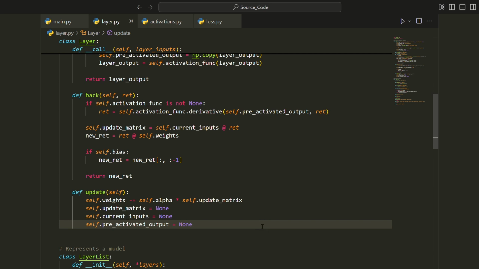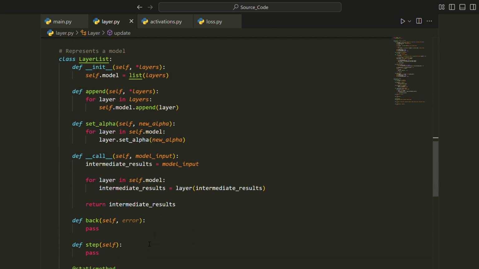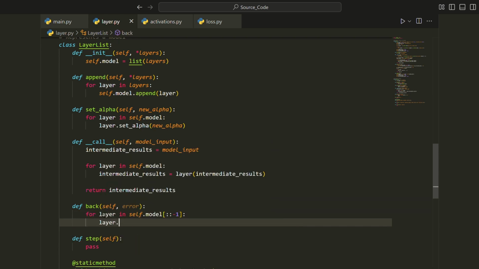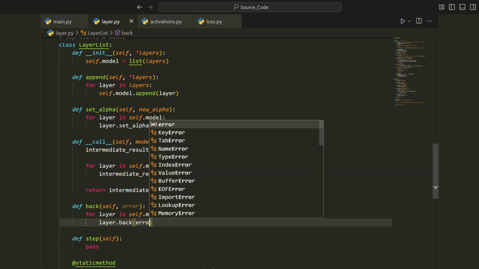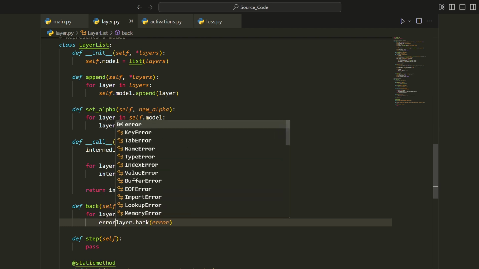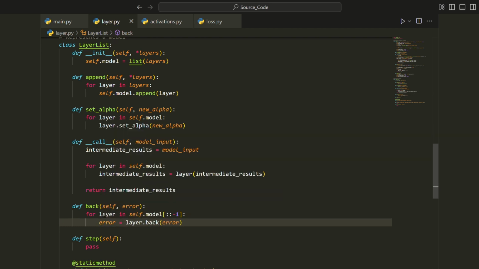Now we have to implement backpropagation for the entire model. We're going to do that in the layer list class by writing its own back and its own step methods. What the back method will do is for each layer in self.model in reverse, this syntax ensures that we're iterating through the model in reverse, which is how we would do backpropagation. We're going to call the back method and pass in the gradients calculated so far, which will be this error variable. And then we'll store the return value back in the error variable to be propagated on to the previous layer.